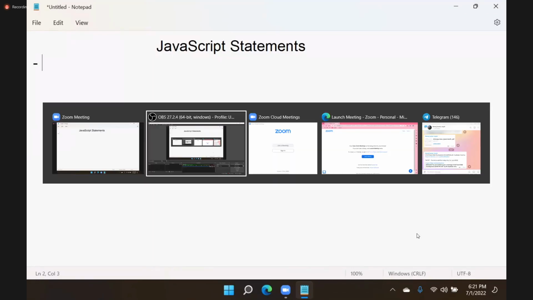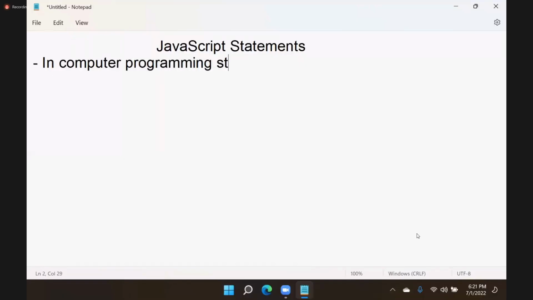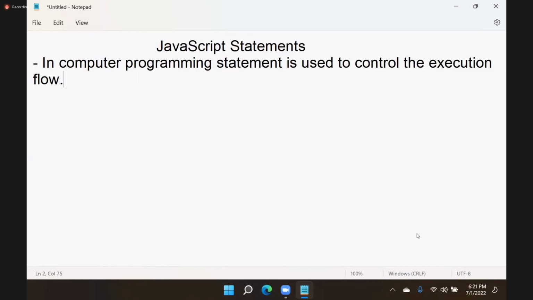Technically, in computer programming, a statement is used to control the execution flow. That means usually a program executes in an order. We can control the order by using statements. Statements are used for controlling the execution flow. So whether to continue or stop or to repeat, such conditions are managed by using statements.